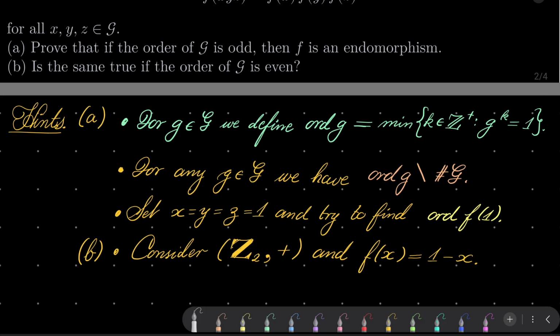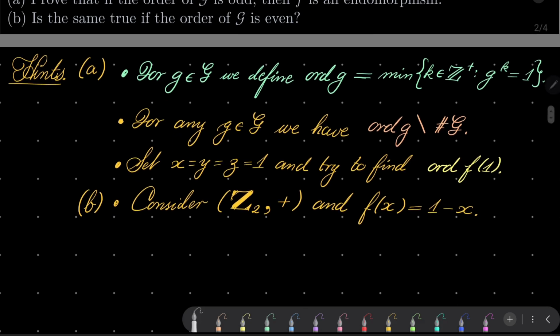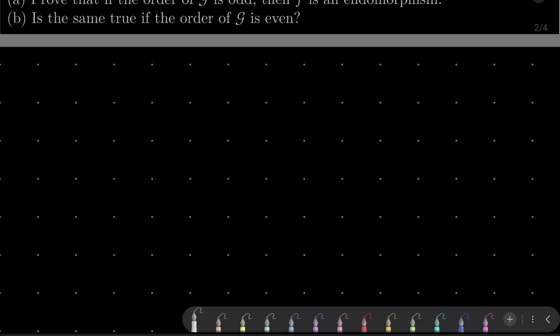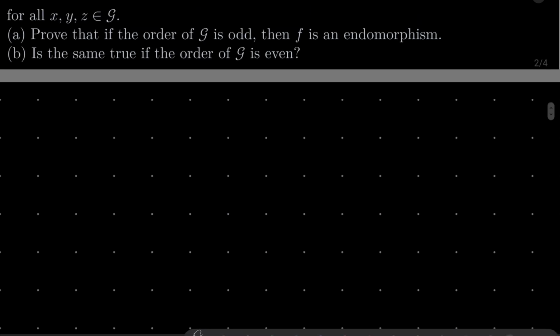And after realizing that, just set x, y, and z to be 1 and try to find the order of f(1). And for part B, just consider Z2 with addition. So the set consists of elements 0 and 1, and addition modulo 2, and define the function f(x) which equals 1 minus x, and consider what happens for this function. So give this problem a try.